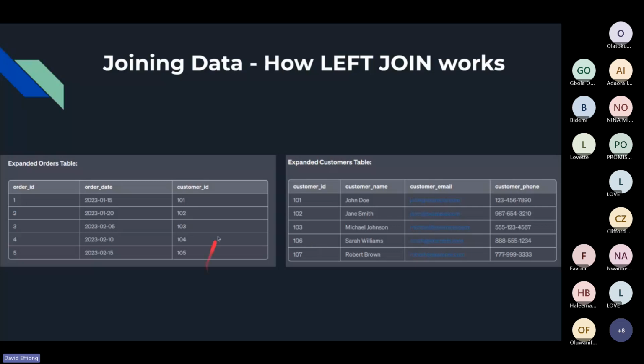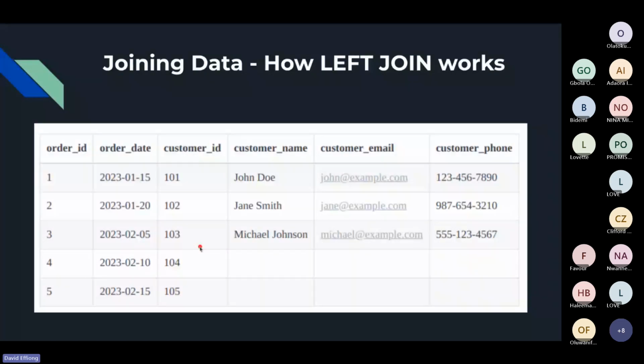In a real-life database, SQL won't allow you to impute this if it doesn't exist here. But you can have 106 and 107 not existing here. That's a different case. So let me explain the right join. Maybe with the right join, you'll now see the difference.